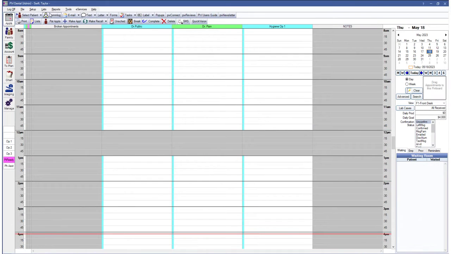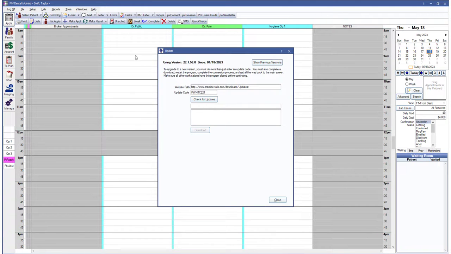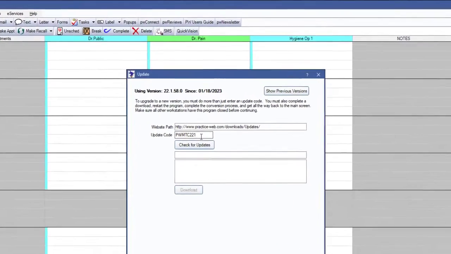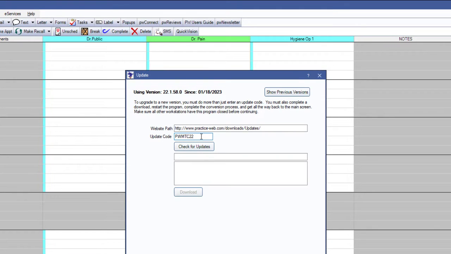To find out which version you're on, go to the Help menu and then click on Upgrade. To check for your current version, change the update code and then click Check for Updates. When you see that a new build is available, go ahead and download.